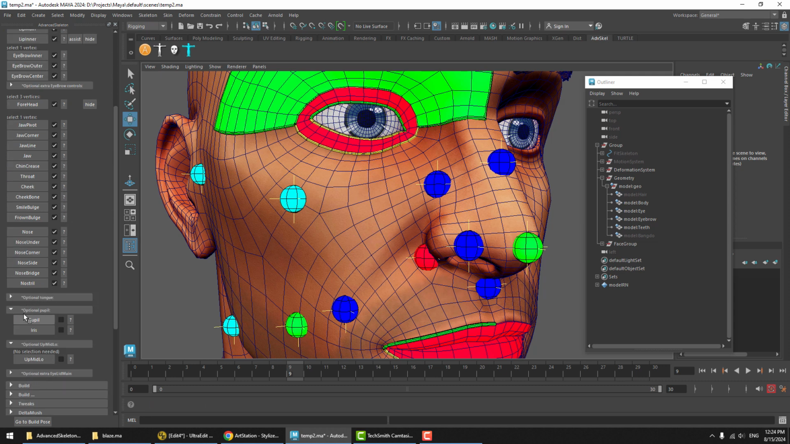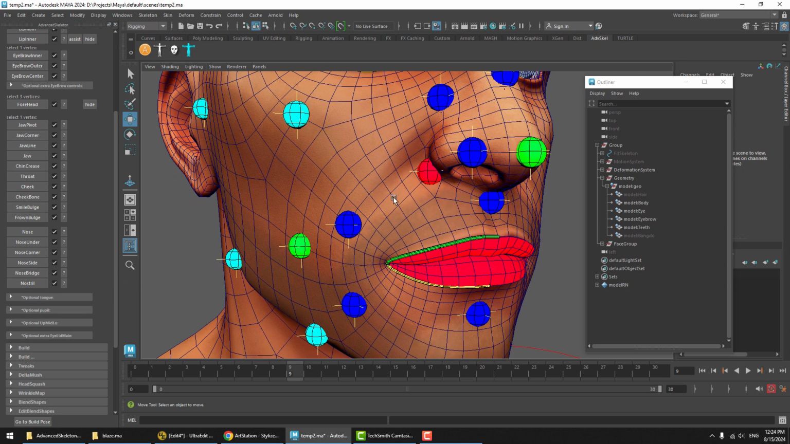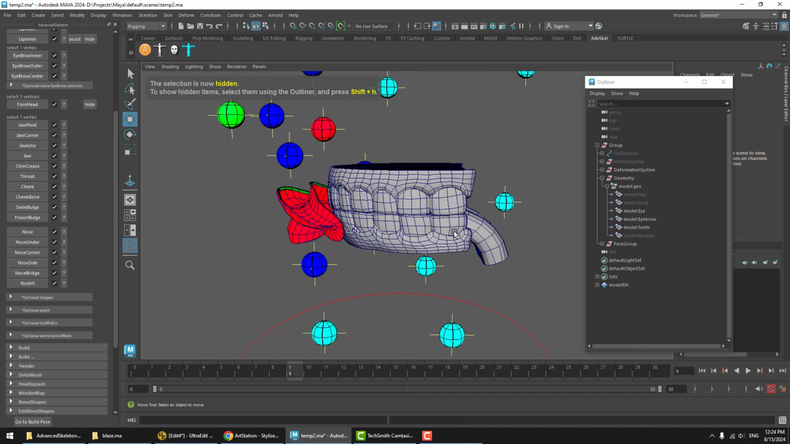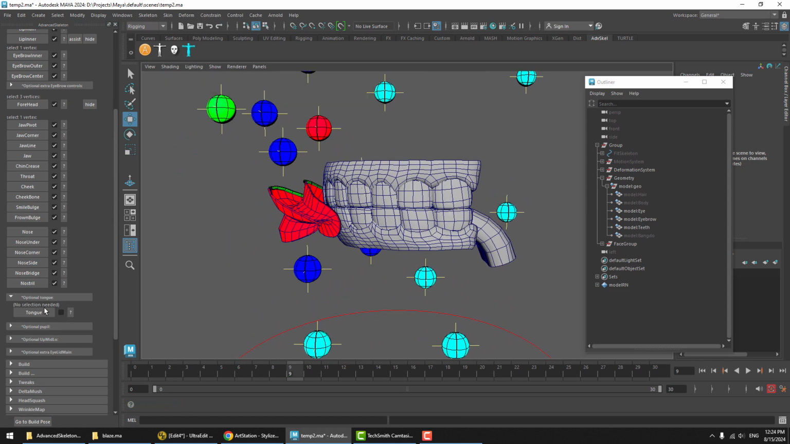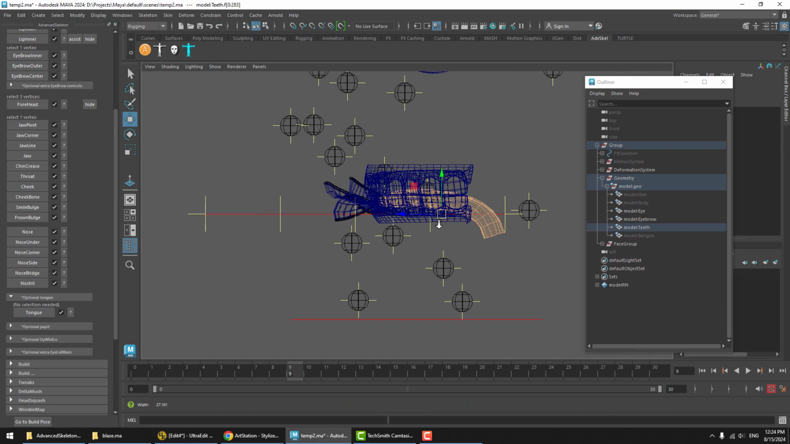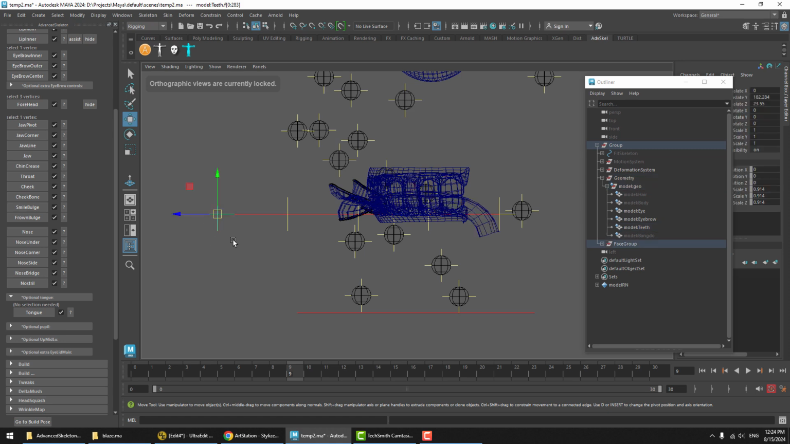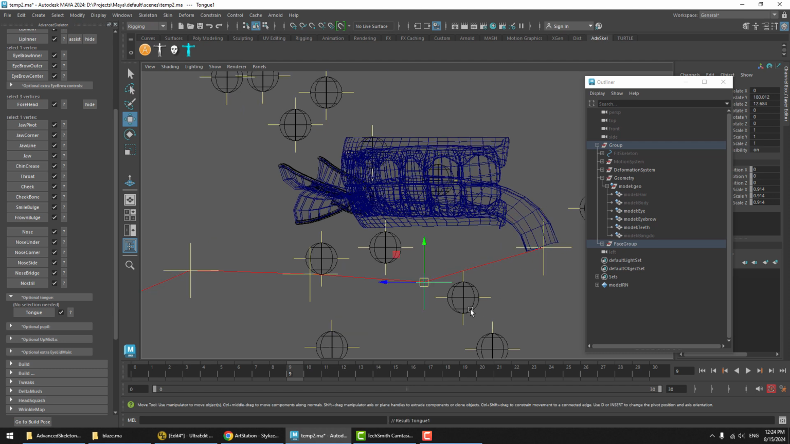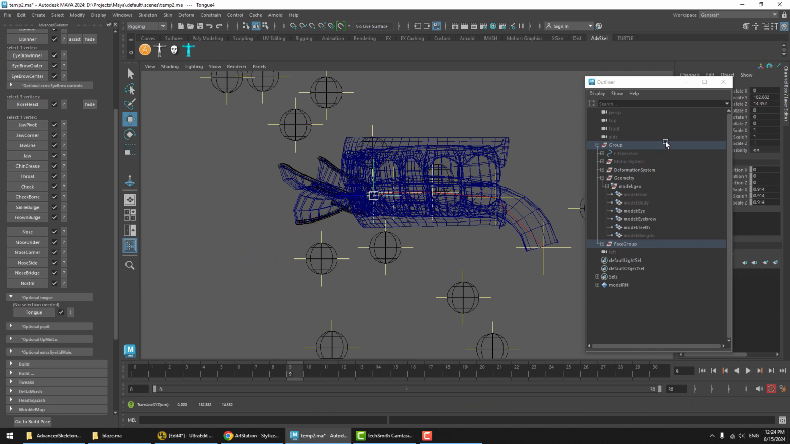Now let's go ahead and do some of the optionals as well. So we've got tongue as an option here. I'll hide this. Let's confirm that yes, we want to have tongue. We'll create that. You can see that that's making these 5 locators with a curve in between them. So what we're going to want is the first locator to be in the base of the tongue, and then each locator along the tongue until the tip.